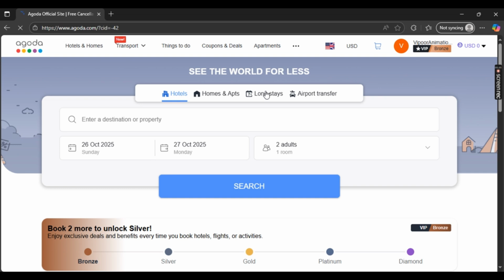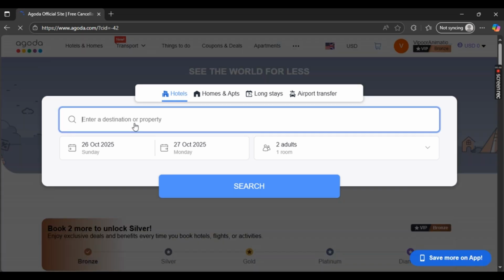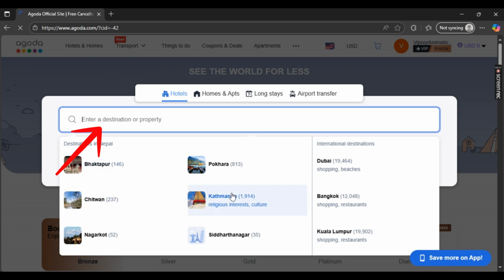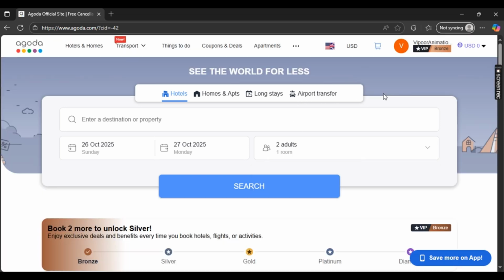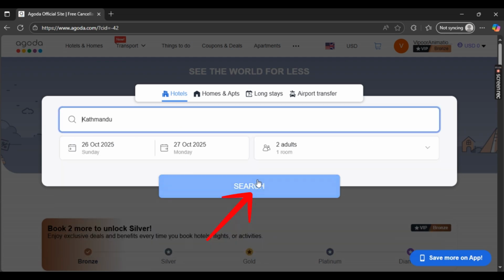Since we want hotels, simply select hotel and you can search your destination or property throughout your location from various states and much more. You can also select the rooms and dates that you want as well. Once you're done, just select search and you should be seeing your hotels available, and that's it.